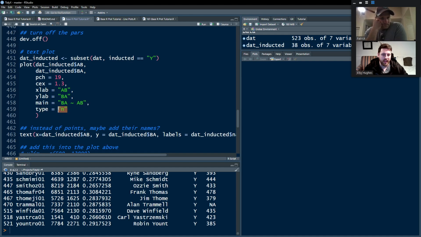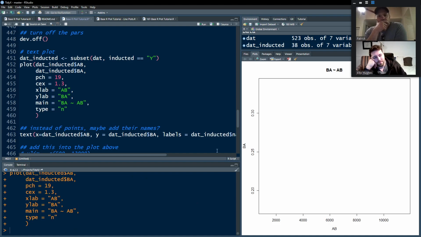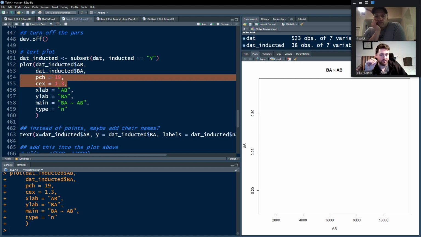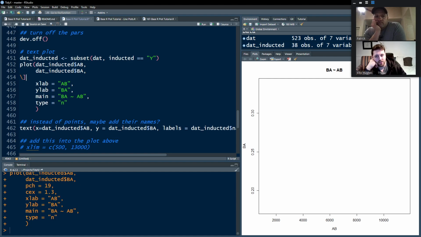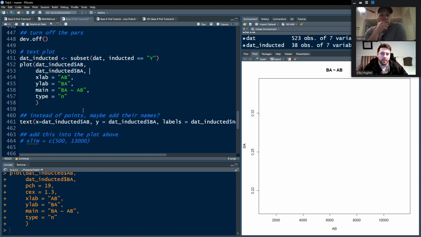the type is N. And this is important because when I run this, we didn't get anything. And that's because I said type equals N. And that's going to not have it show any of the values in the plot. There's no points, there's no nothing. Technically, I really didn't even need to do that. I could have just done that. Right? And so now it's going to generate the outline of the plot, but none of the content in it. Because I'm wanting to add text.